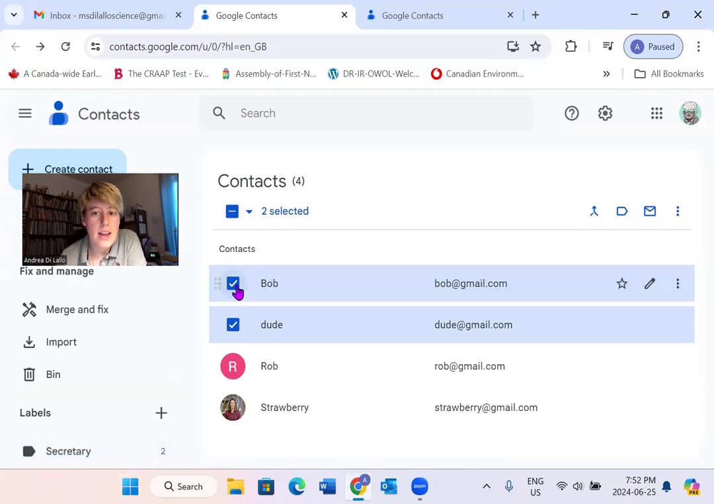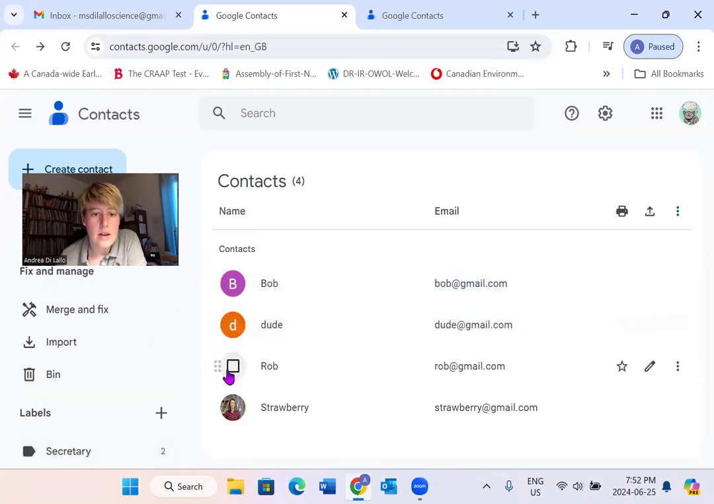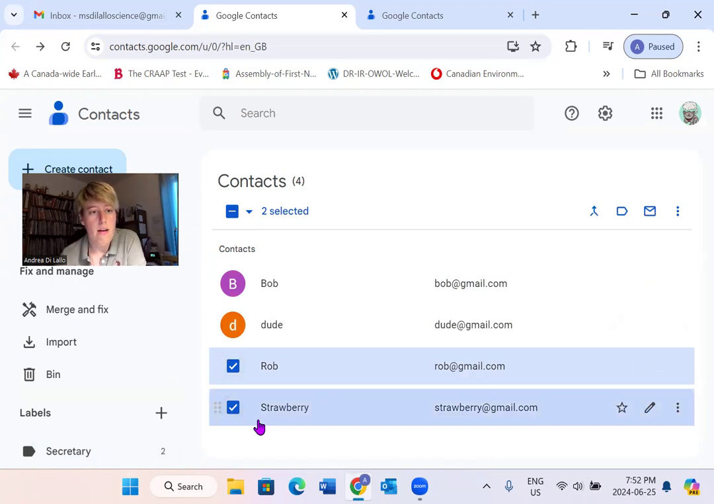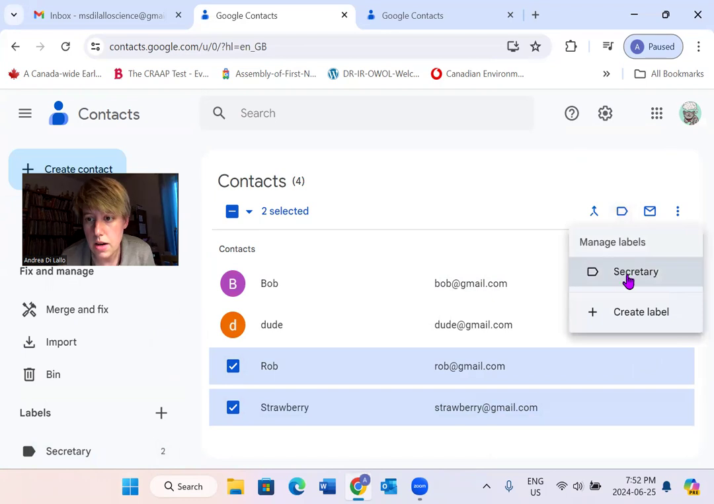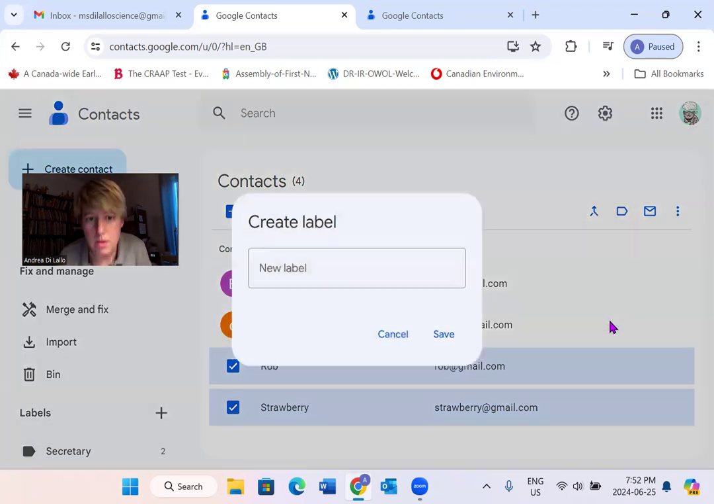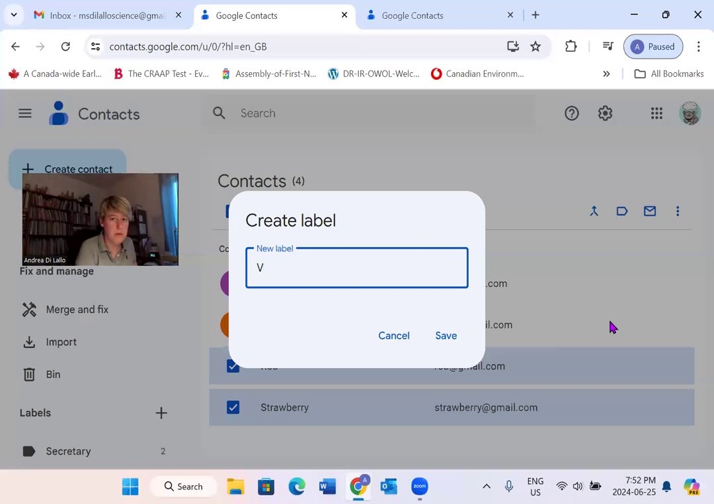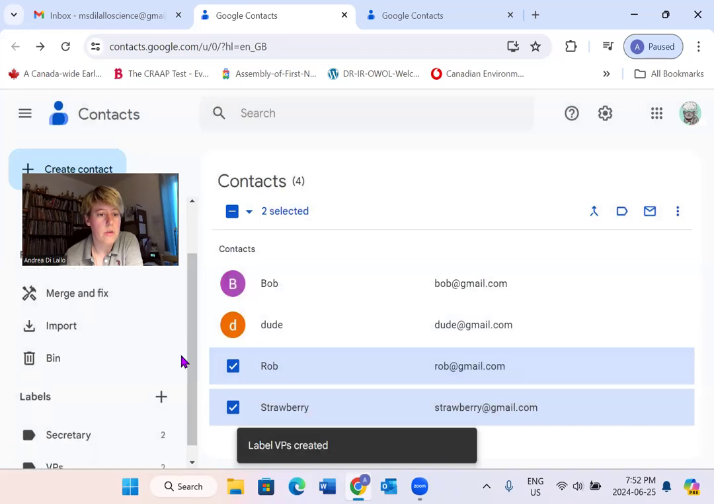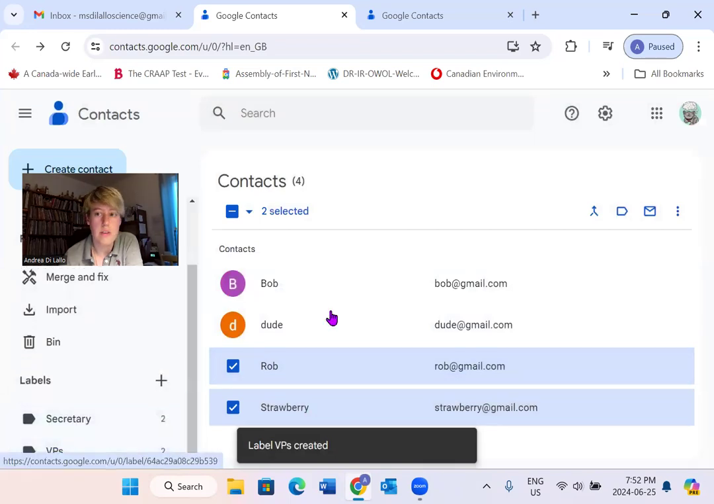Now, let's say that Rob and Strawberry, they were part of, I don't know, maybe they were VPs. Okay, so then we'll create another label here, and we're going to call this VPs. So now they're going to be under the label of VPs. And if you scroll down here, you see you have labels and you have VPs.